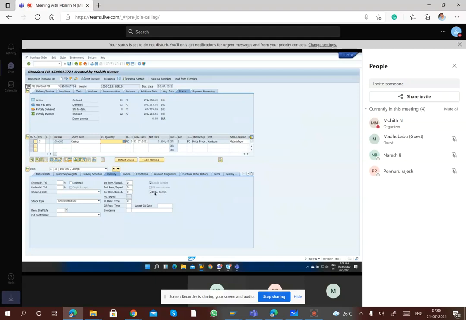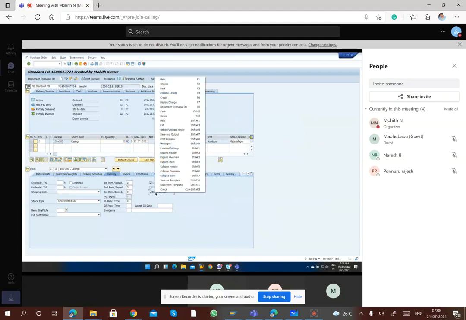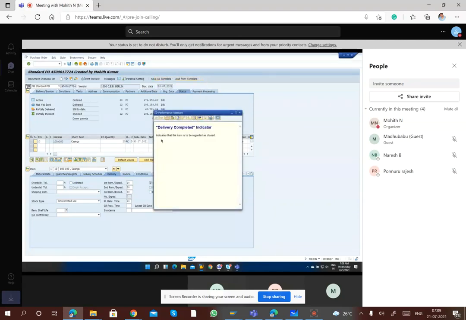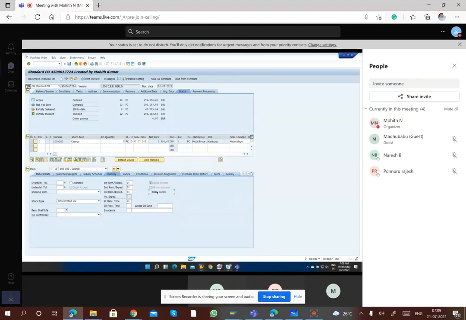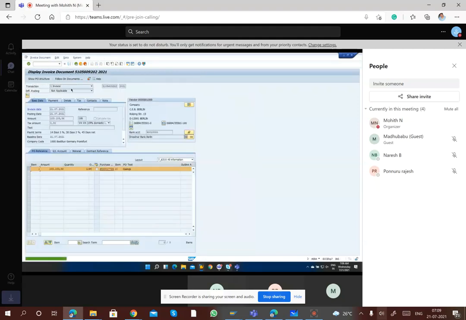So if you find a tab like this, or some option, and you are not understanding what the meaning of that is, just right click on this, go to help, so that you can get the theory. Indicates that the item is to be regarded as closed. That means this line item is getting closed. That means there are no more deliveries entertained on this line item. So if I do this and click on save, we'll see what sort of changes will happen here.